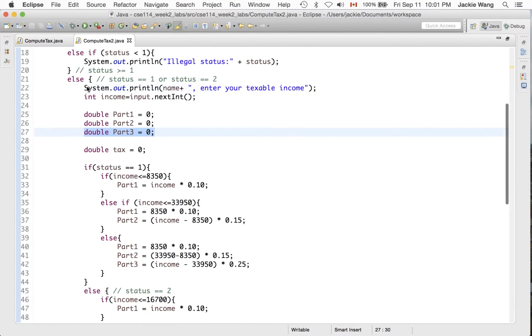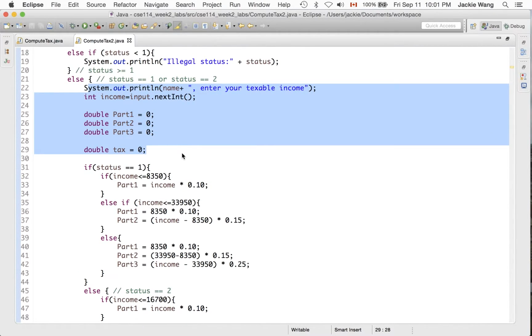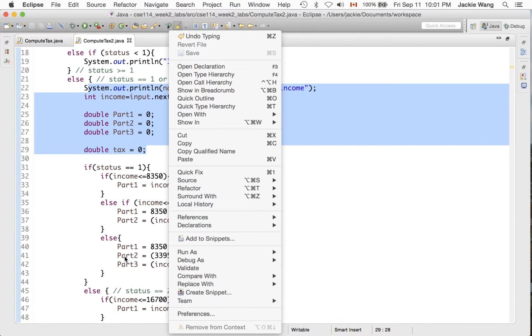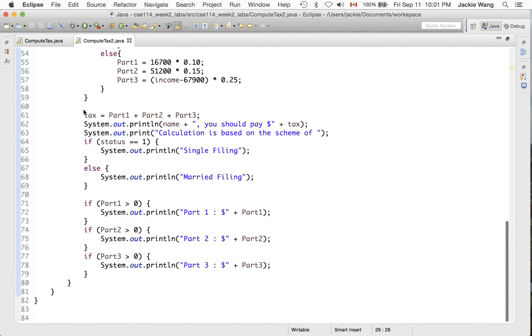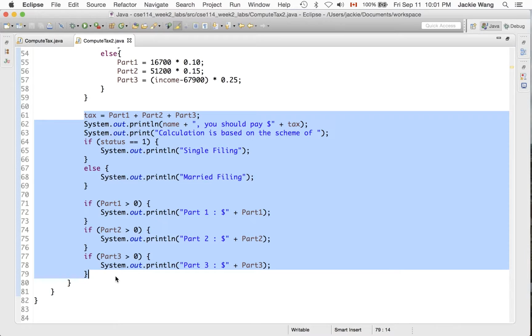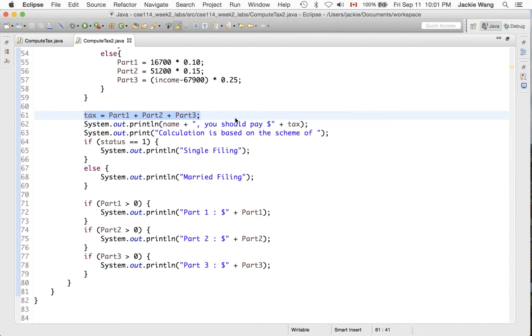Again, this is the common code that we put before we check the branches, and here is the common code that we put after we check the branches, after we have figured out part 1, part 2, and part 3. So this line here, we just put once. Tax equals all the 3 parts added up together. Some parts might be 0, but that's okay. If they are 0, they have no effect on the addition. And then we output to the user how much they have to pay. Again, we only have one single such print statement rather than having it in each of the branches.